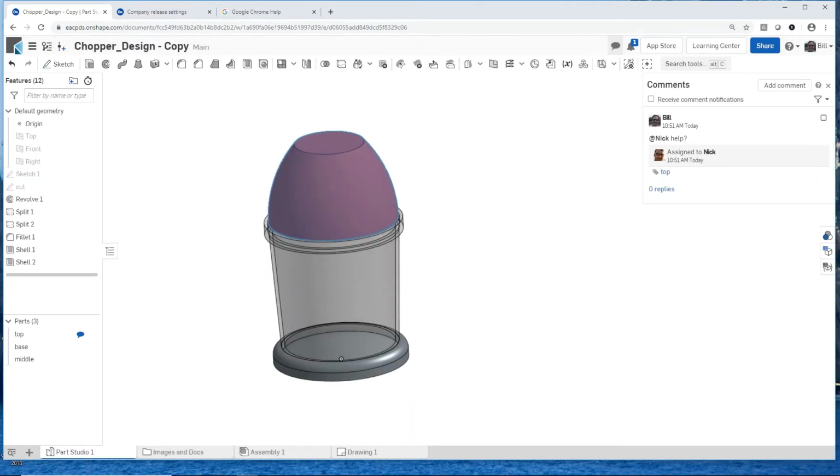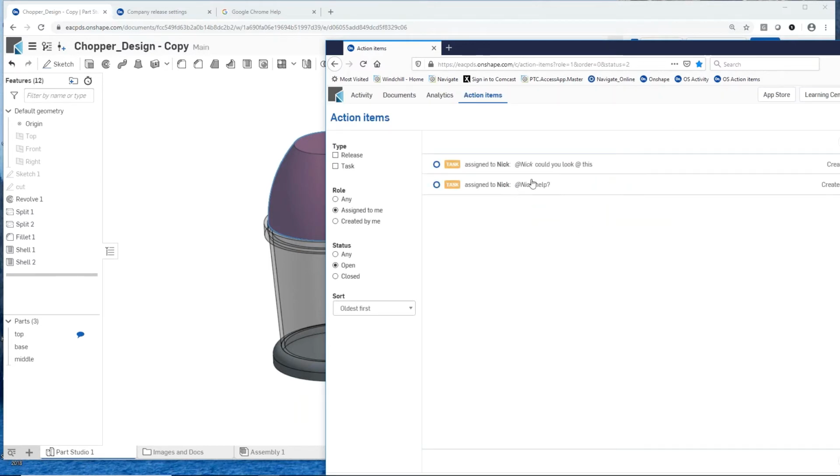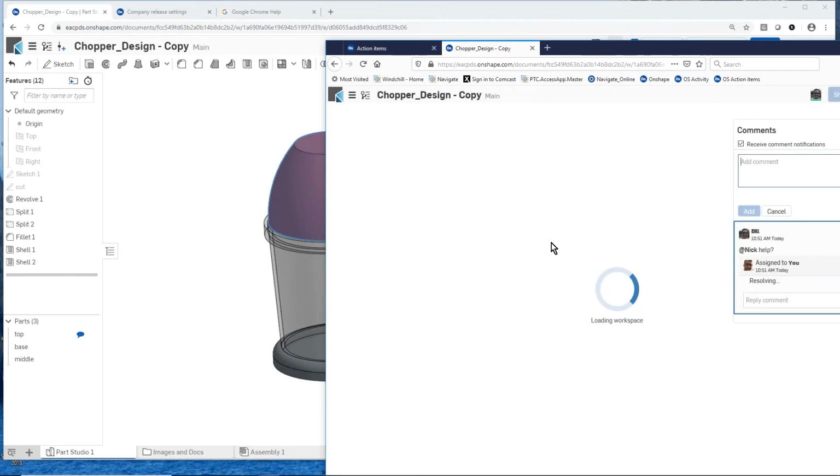I said, sure. So Nick's going to get an email. And in the email, he clicks on the hyperlink, says, Bill's asking you to work on something. So here is when Nick clicks on that hyperlink, it brings him to Onshape and he logs in. And you can see here's what I asked him to do. So if he clicks on that, he can see this little chopper design. So he's going to select on that, and he's brought in to the exact same model that I'm working on.